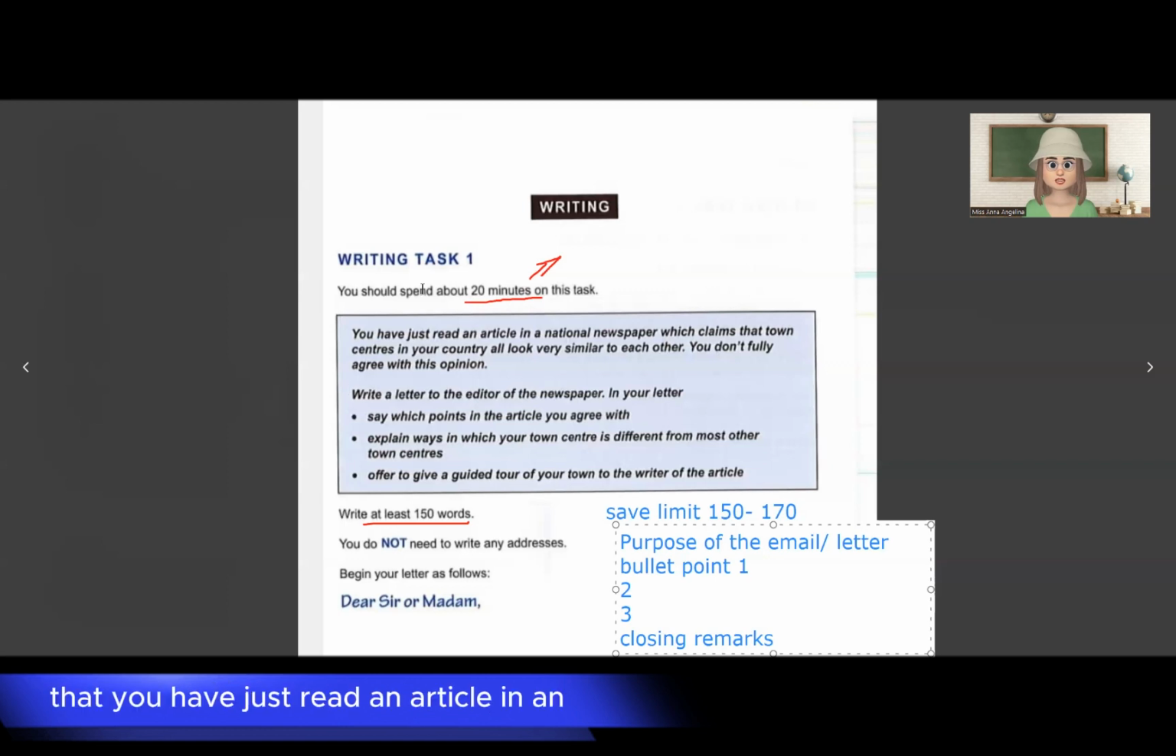As this one says that you have just read an article in a national newspaper which claims that town centers in your country all look very similar to each other. Remember, this is a test of paraphrase. You know, your ability to rephrase something in your own words or say it in your own way. It's a test of comprehension. It's not a test of knowledge here. There's no need to write names of any places, names of anything, just the way you've written Pakistan, Lahore, Islamabad. It's not required like that.